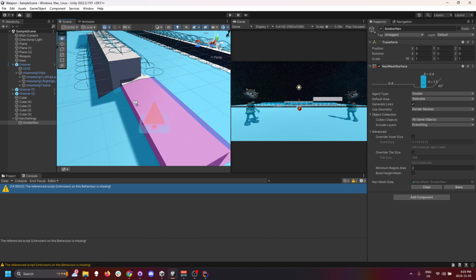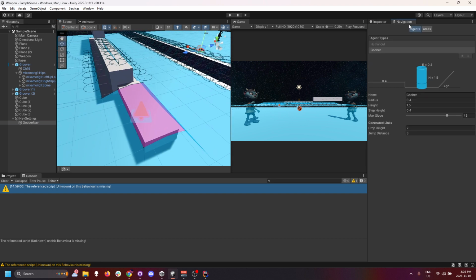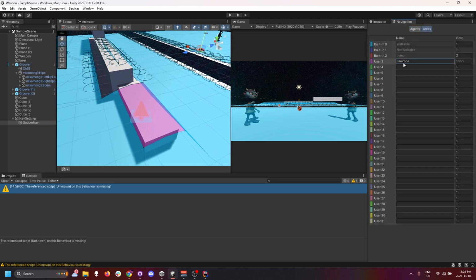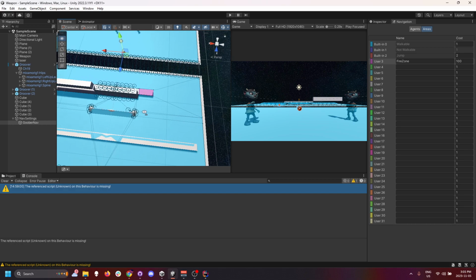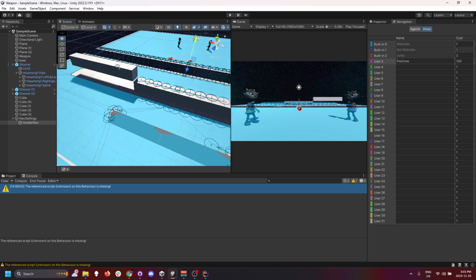And I'm realizing I also didn't show off the fire zone part. So navigation, in the areas section, I added a zone called fire zone, and I gave it a really high cost. So for it to go through here is really expensive. It doesn't mean it won't do it. It just means it's not cheap.